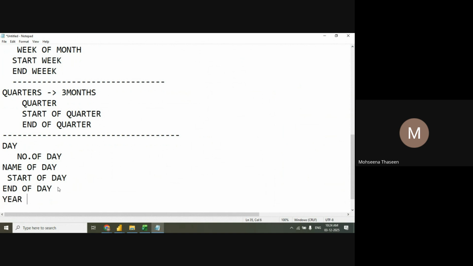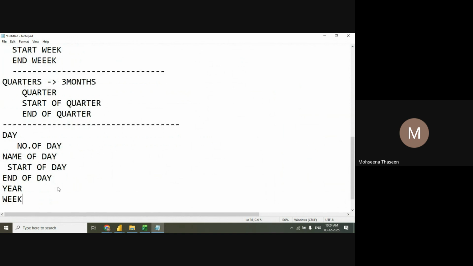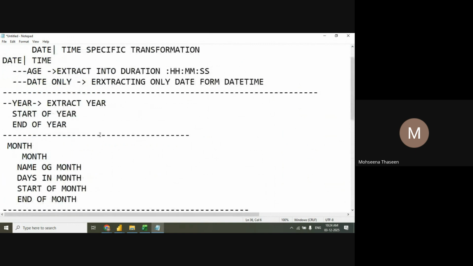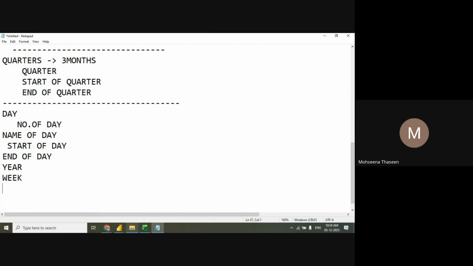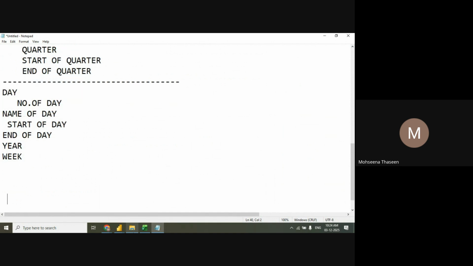Year and week. Okay. These are the options given to you when you're fetching the numerical data. Sorry, date and time. Now let's go with your next specification, transformation, data specific transformation.